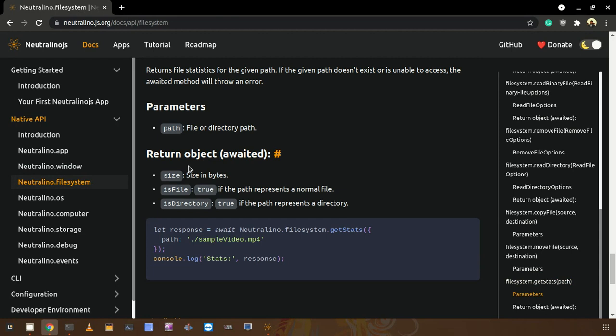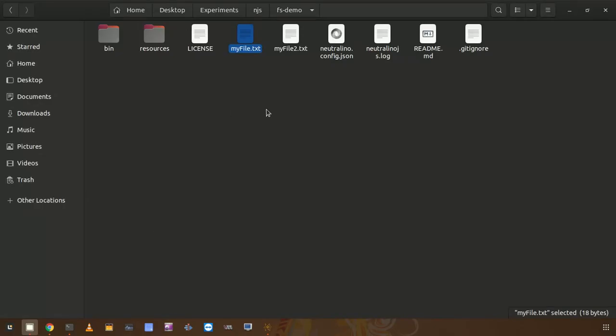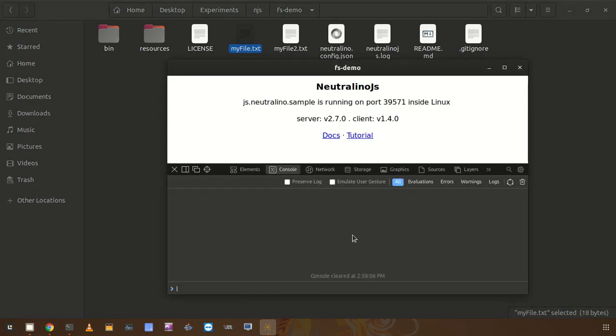So this method will return several things. It will return size in bytes. It will return another two boolean flags as well, is file and is directory. Let's try this method here. I'm going to first get some information of this myfile.txt. For that I need to enter Neutralino.filesystem get stats. Basically here we need to provide the file path or directory path. I'm going to enter NL path and my file.